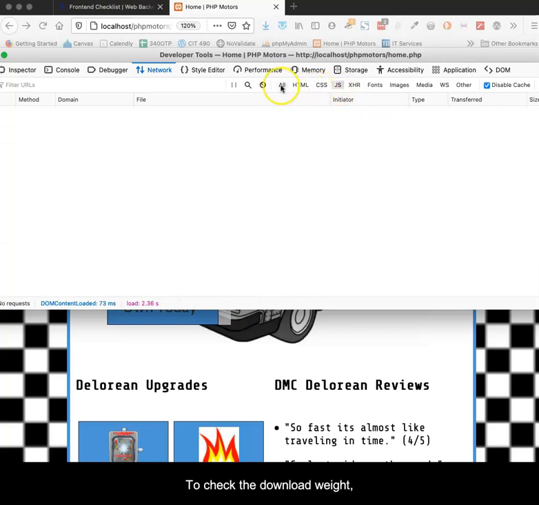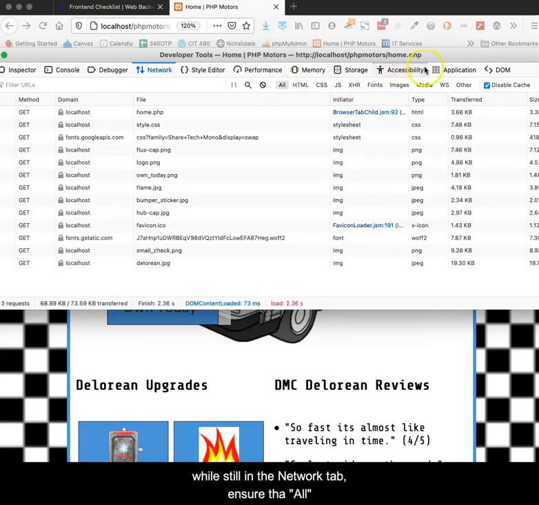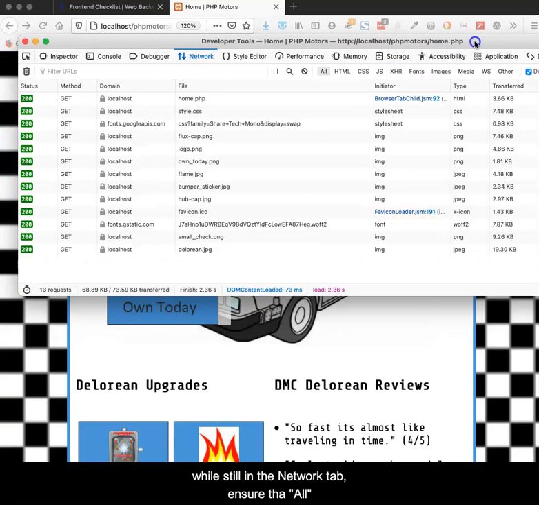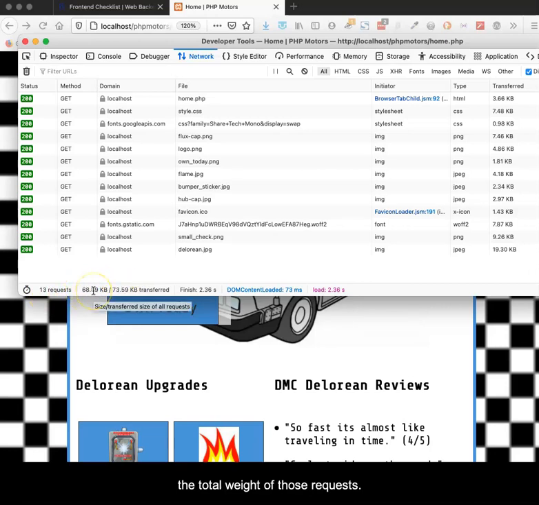To check the download weight, while still in the Network tab, ensure that the All option is selected. In the bottom left corner, you will see the total number of requests, and to the right is the total weight of those requests. The right number must be 500 kilobytes or less.